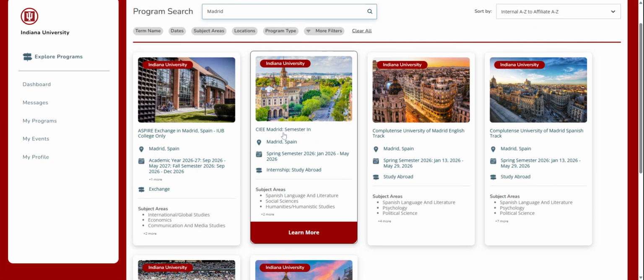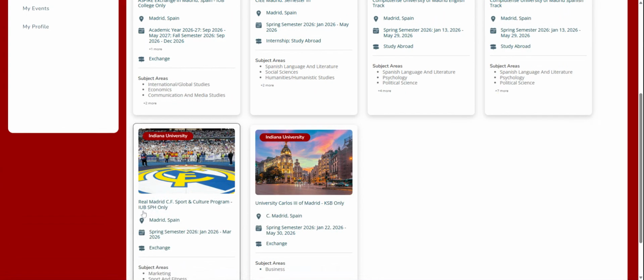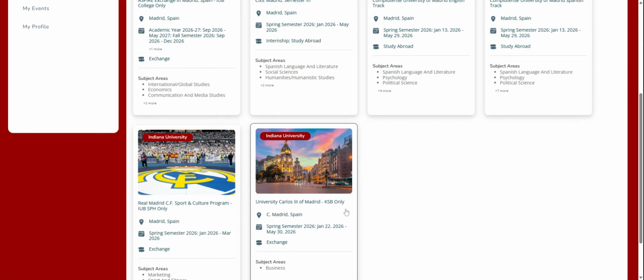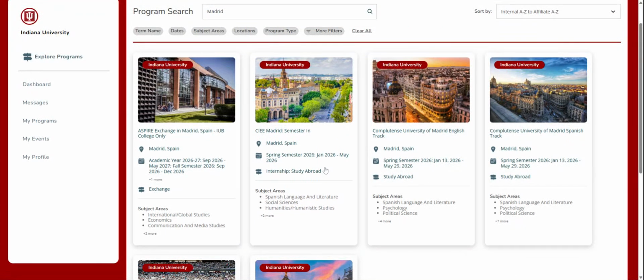Some of them are not open to all majors and might require you to be an IU Bloomington College of Arts and Sciences student. For example, this program does require you to have upper level Spanish, and then ultimately some that are restricted to certain schools within the university. But the CIEE Madrid semester in program is open to all majors. And when you go to its specific page here, you will land on this program overview.